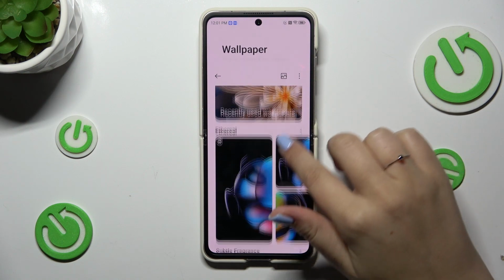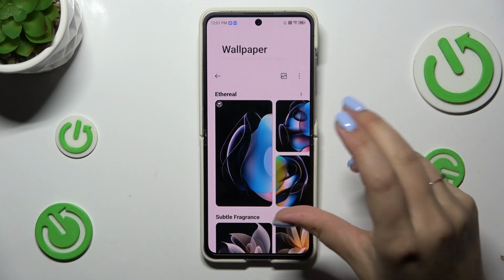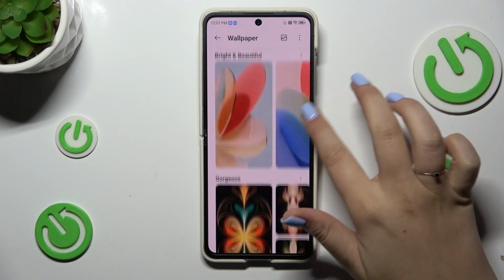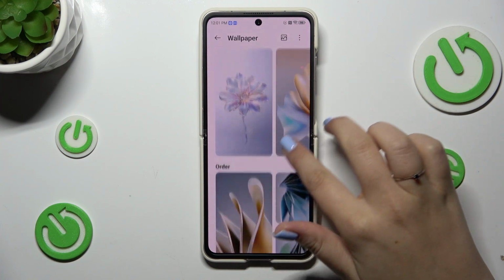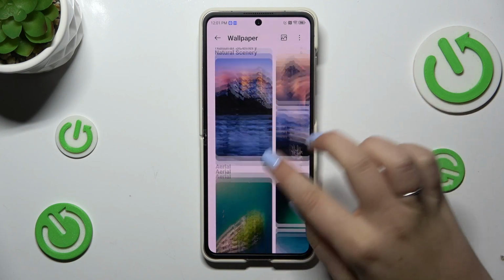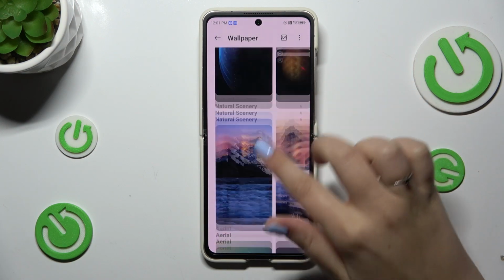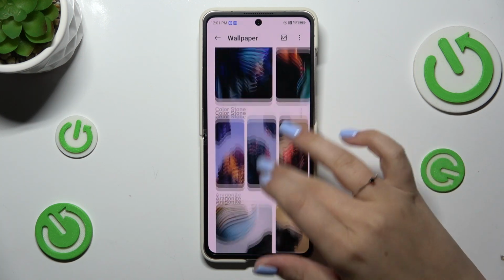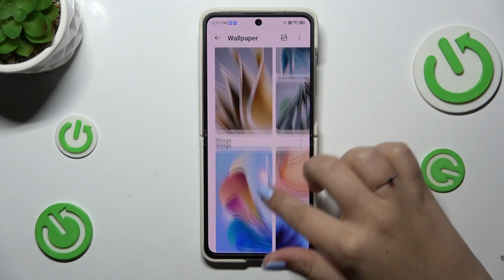We've got recently used wallpapers, some albums with the ethereal wallpapers, subtle fragrance, bright and beautiful, gorgeous, AI art, order wings, simple sparkle, color stone. As you can see, we've got plenty of options to choose from. I'm actually pretty impressed. So all you have to do is to enter the specific album and choose the wallpaper from it.